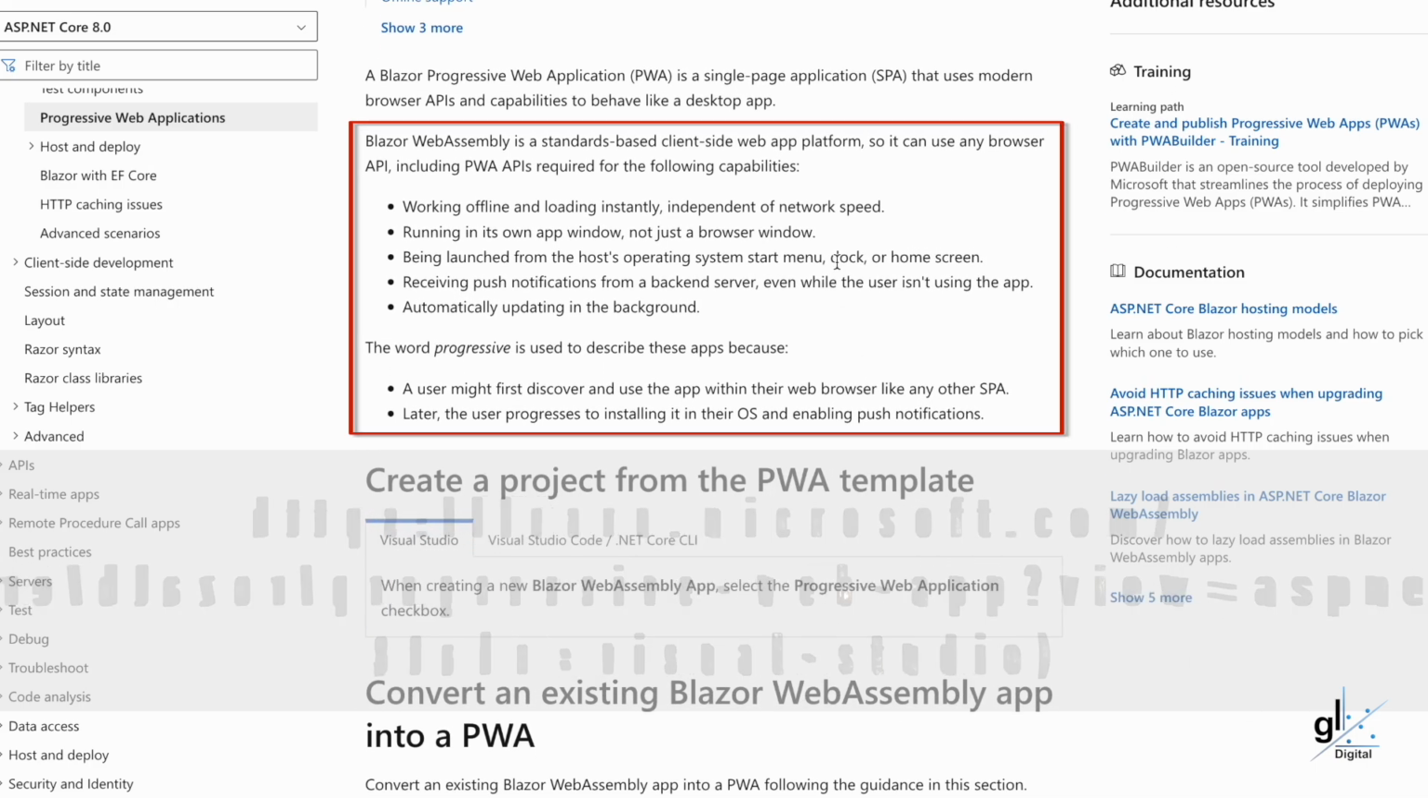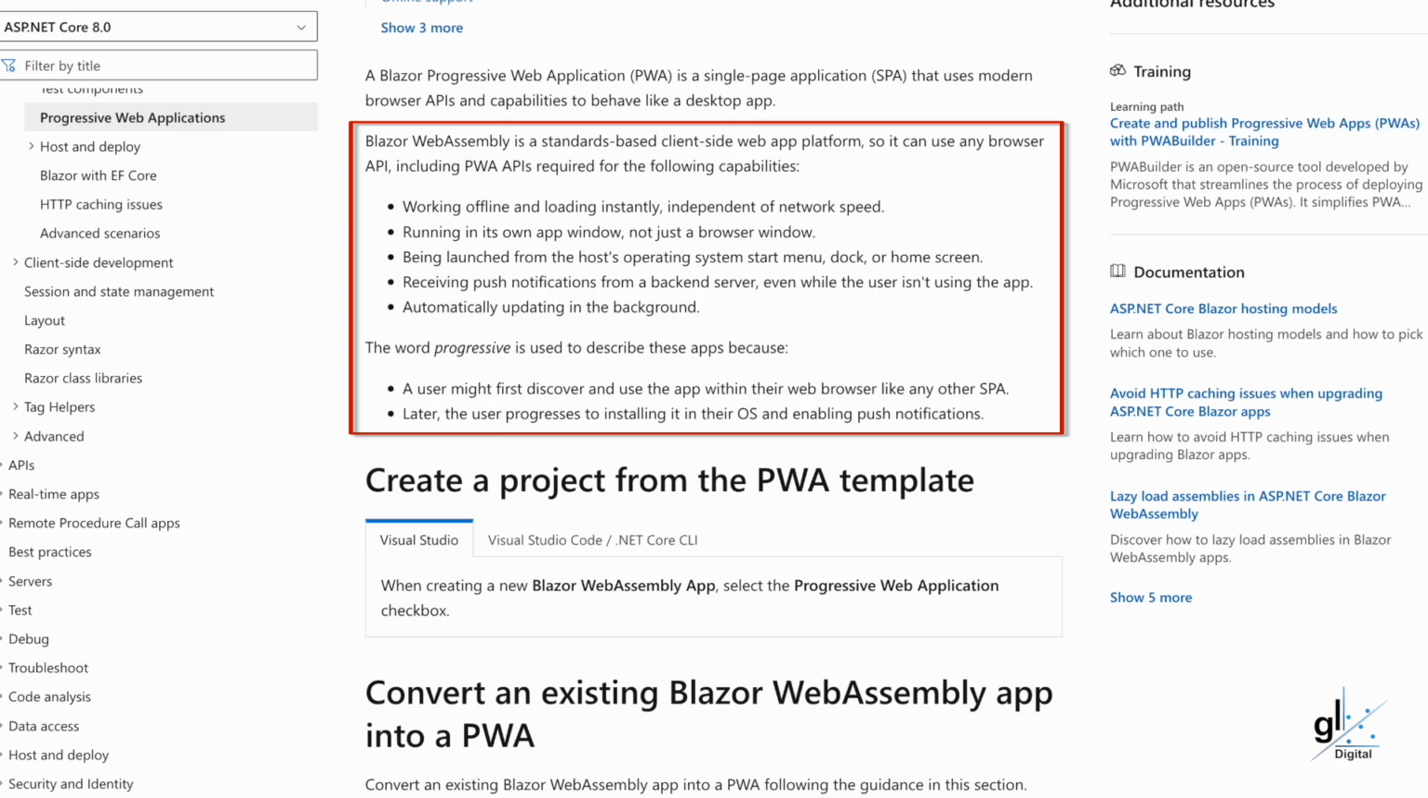Blazor WebAssembly is a standards-based client-side web app platform. So it can use any browser API, including PWA APIs required for the following capabilities: working offline and loading instantly, independent of network speed. Running in its own app window, not just a browser window. Being launched from the host's operating system start menu, dock, or home screen. Receiving push notifications from a backend server, even while the user isn't using the app. Automatically updating in the background.